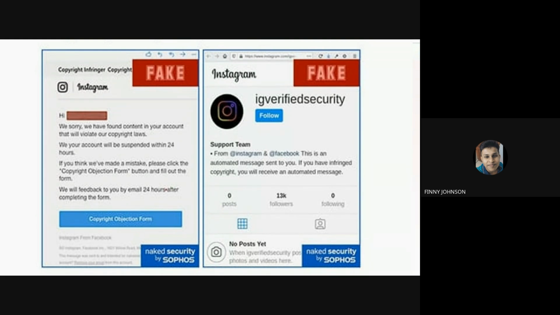The second thing is phishing. It's one of the most common ways right now. I think we have been seeing phishing attacks since around 2000. Here you can see an email. I don't think you are able to read this, but I will read it.